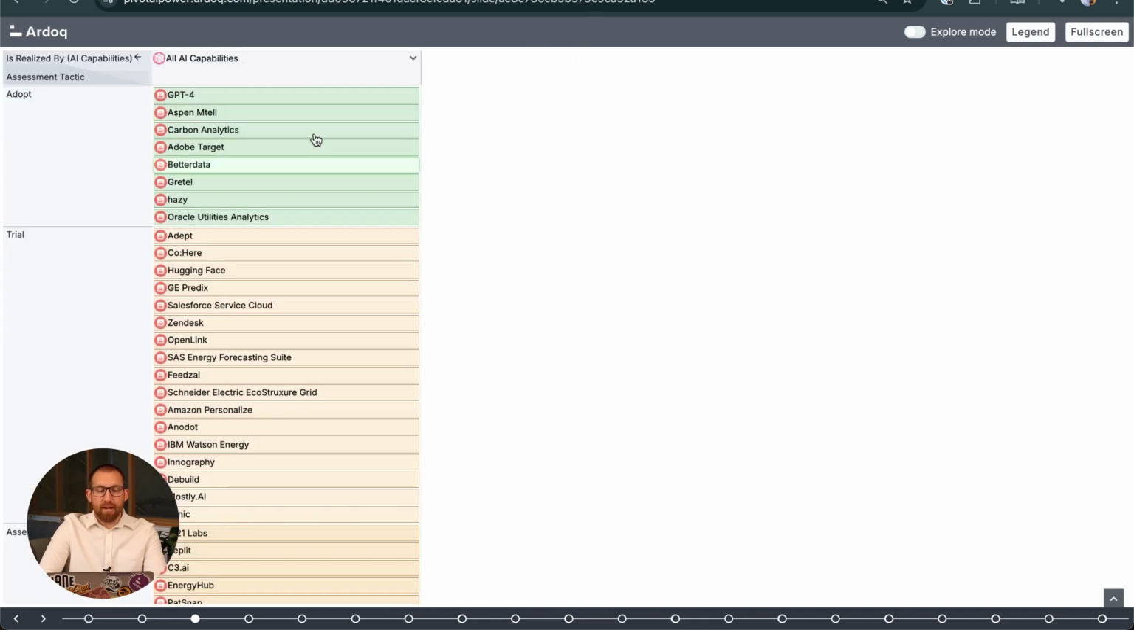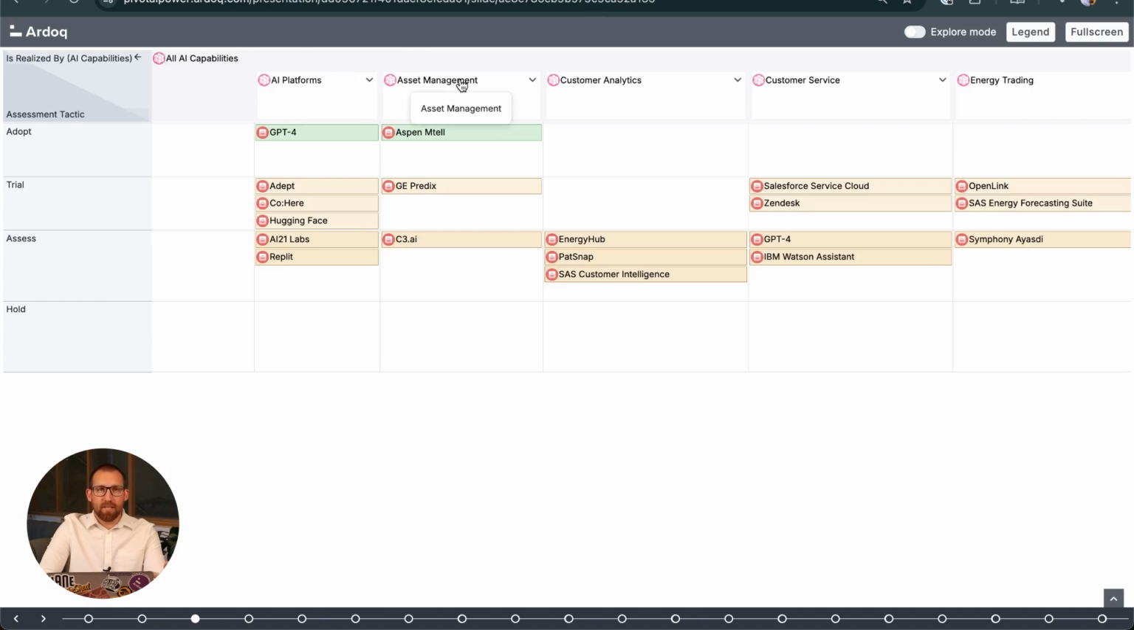Once identified, we can determine our response to these technologies. We can select an assessment tactic, for example, looking at hold, assess, trial, or adopt, and map those to our technical capabilities for inclusion in our roadmaps.